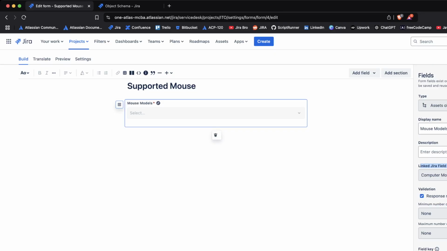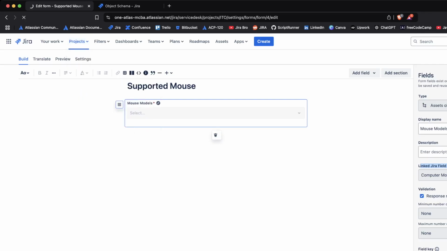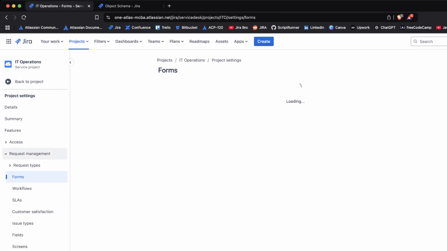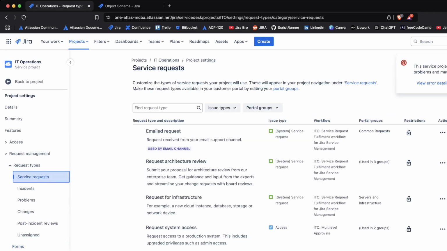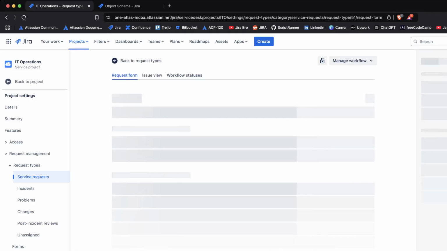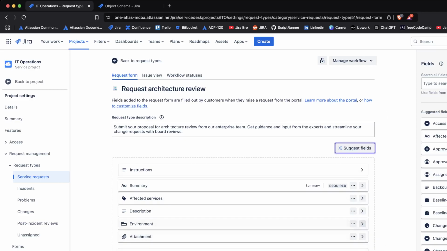So that's one step. The next step that we are actually having here, we need to include this form within our service requests. Okay, so for example, request architecture review. I know it's not really suitable, but I just want to show you how this really works. Okay, so now I'm gonna be selecting the form here.